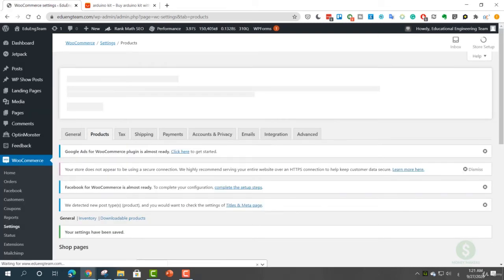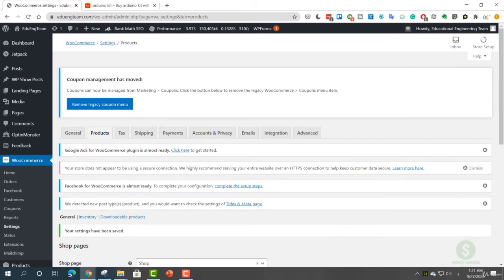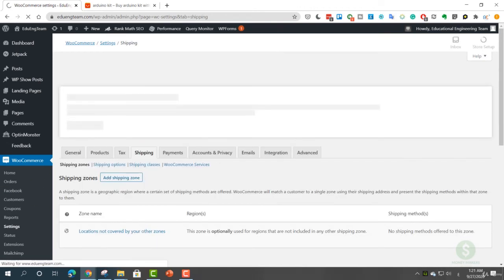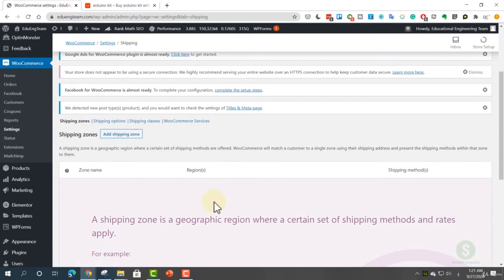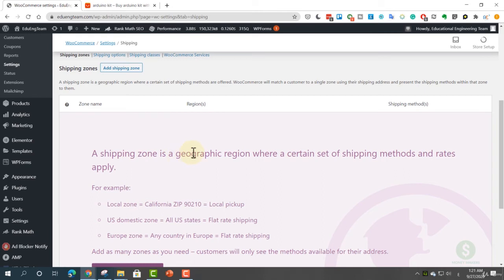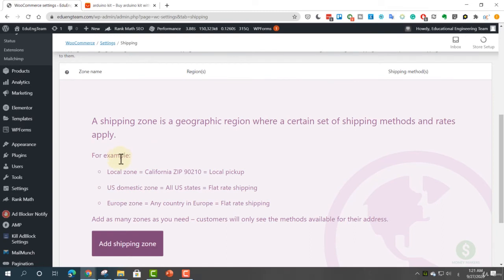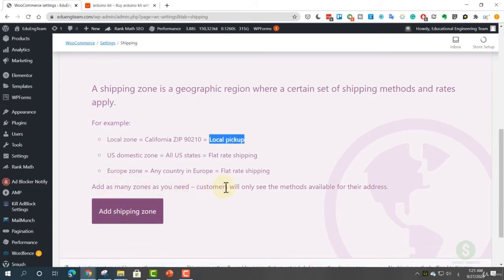Now the next tab is shipping, and shipping is where you can configure your shipping zones and pricing. So once you click shipping, you will be redirected to this location. A shipping zone is a geographic region where a certain set of shipping methods and rates apply. For example, a local zone, like California, with this zip code, can offer local pickup. Now, you can add as many zones as you need. Customers will only see the methods available for their addresses.